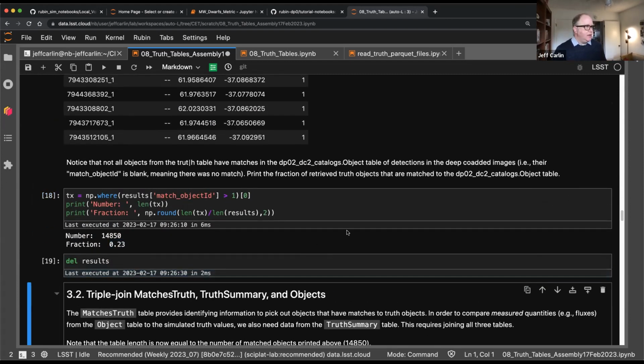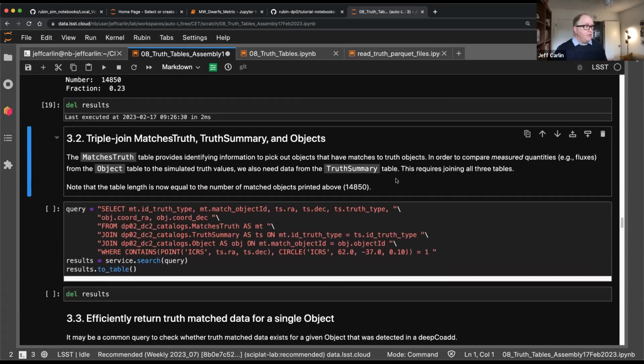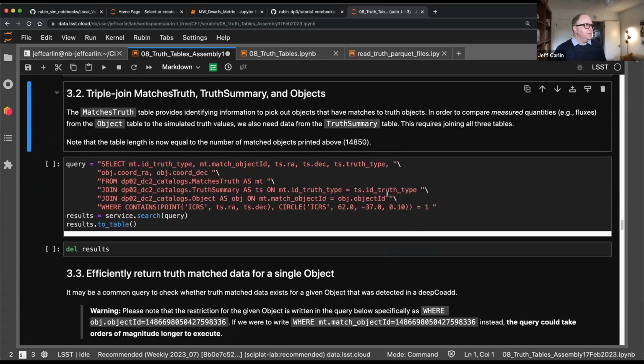Okay, so moving on now. Now we get to the fun part. This actually took me a little while to sort out the first time I did it, because I'm learning how to create these queries as well. This is a triple table join. So you're going to join matches truth, truth summary, and the object table.